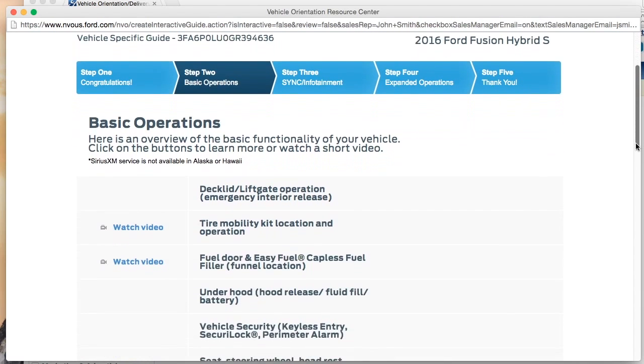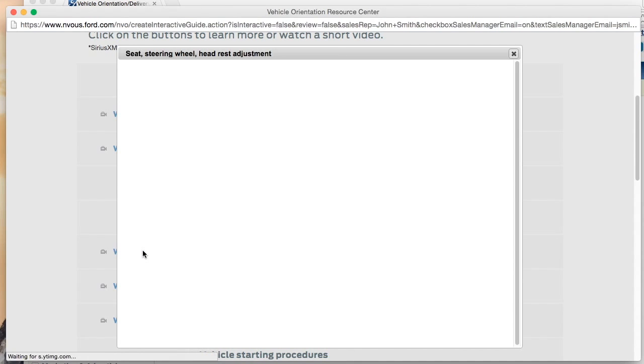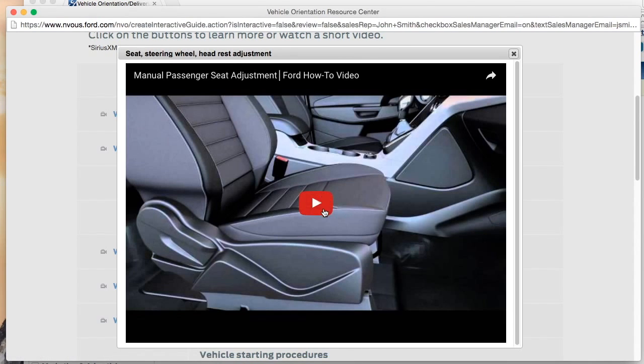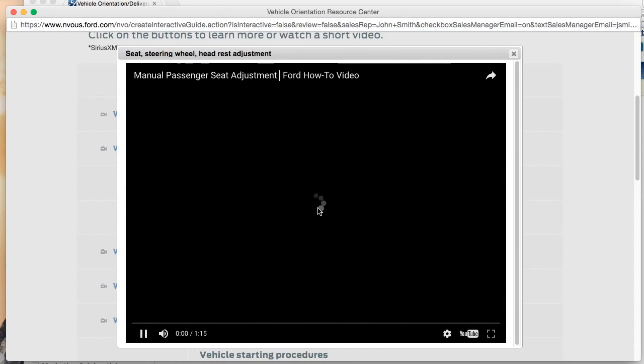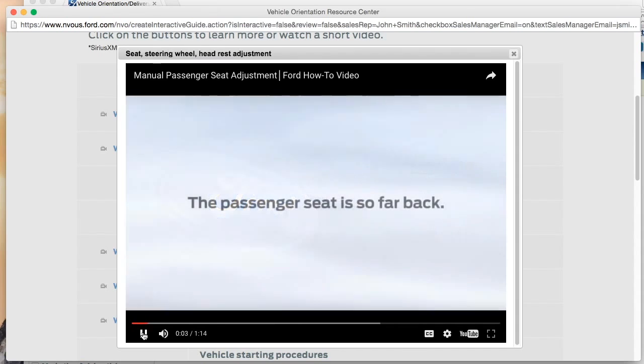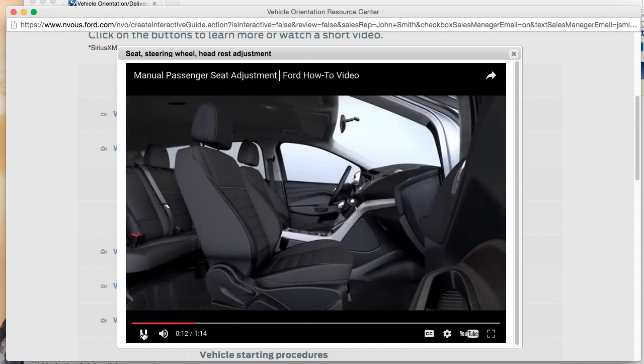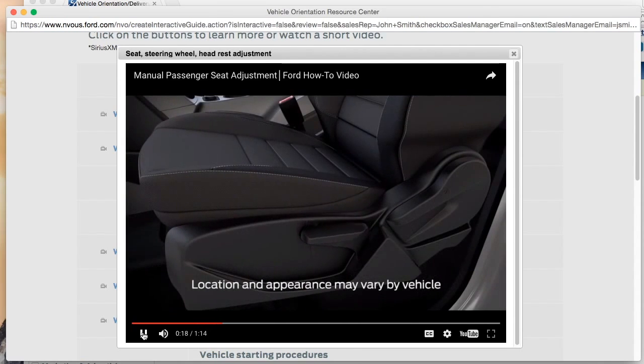So the second step that we're going to go through is the basic operations of the vehicle. So all of these watch video options are how-to videos that you can show the customer right there in the dealership with you. So this video that's about to play is going over the manual passenger seat adjustment. So all the customer has to do is just click on it and they can open up that video and watch this information over how to use that exact feature of their car. So this is really convenient for the customer because it gives them that extra knowledge so that they can further educate themselves over their car.